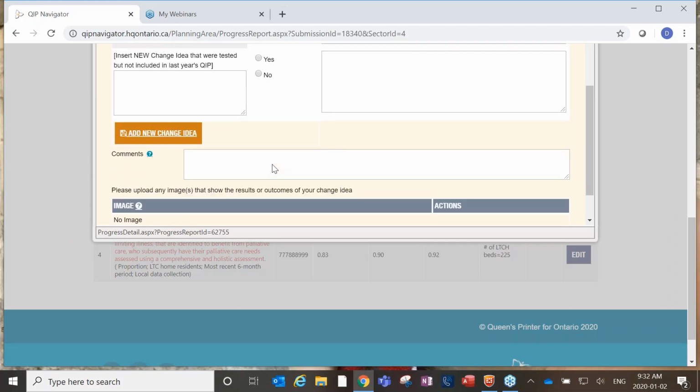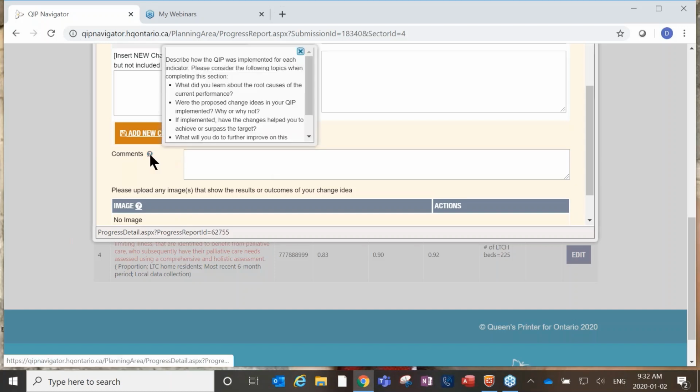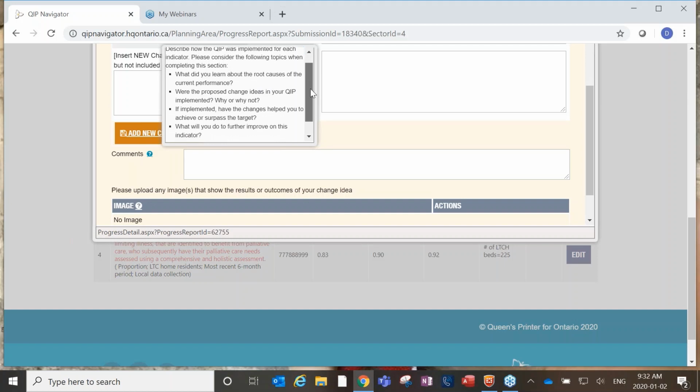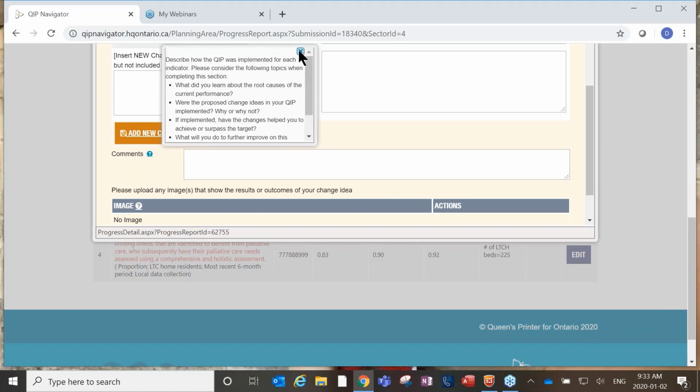In the comments section, you will note there is a question mark that offers hover help on things you may wish to include. Clicking on the question mark will hold the box open. Some things you may consider including: what did you learn about the root causes of the current performance? Were the proposed change ideas in your QIP implemented? Why or why not? If implemented, have the changes helped you to achieve or surpass the target? What will you do further to improve on this indicator? And what were your key lessons learned? To close this box, simply click on the X.